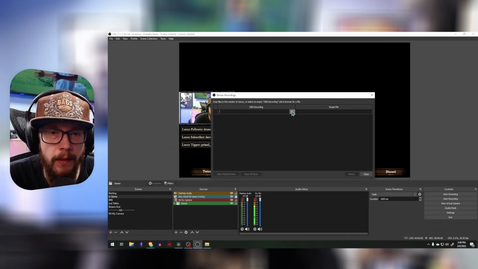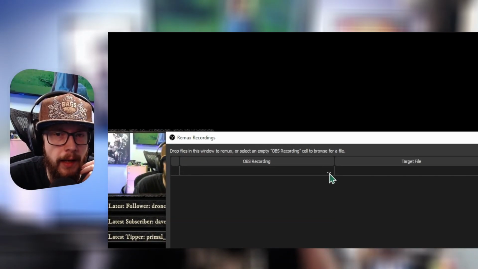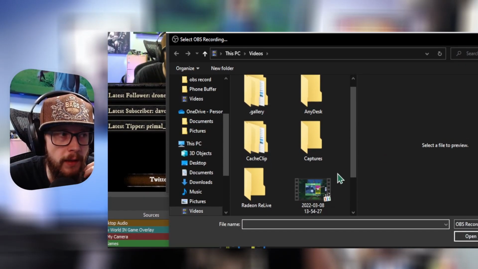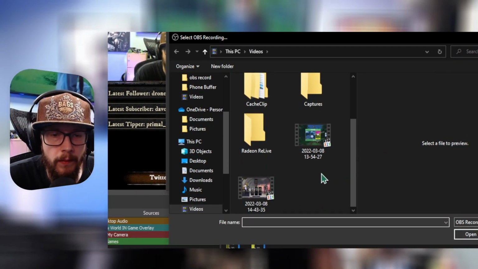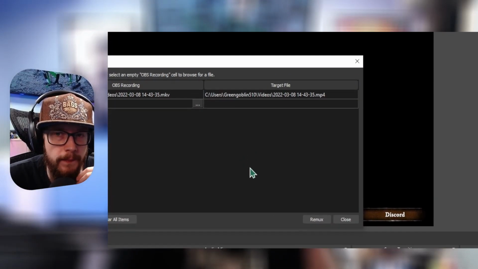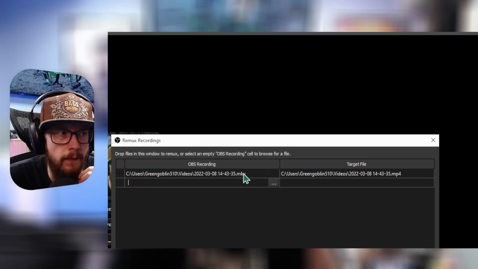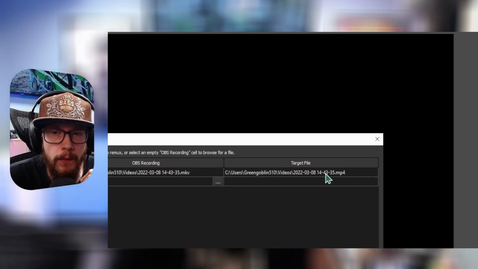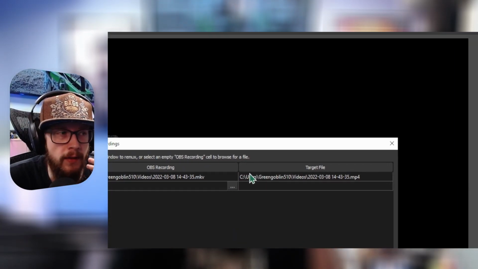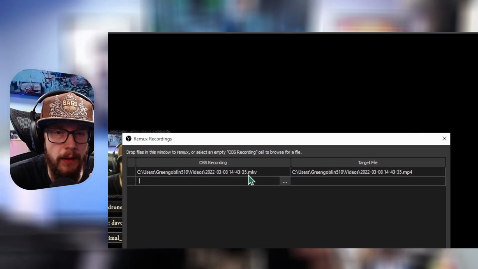And then you're going to see a dialog box pop up to where you can click these three dots and search for the recording that you want to remux. So we're going to go ahead and remux the recording we just made. Hit Open. And what this is going to do is it's going to change it from MKV to MP4, but it's going to put it in the same folder in which the MKV is currently located.